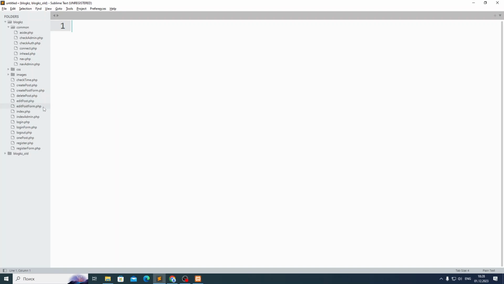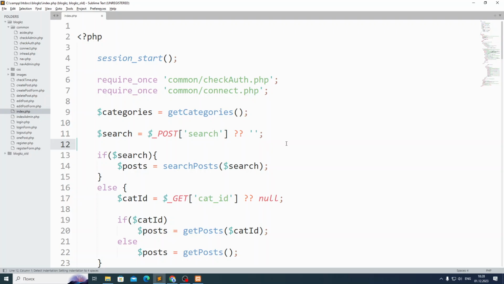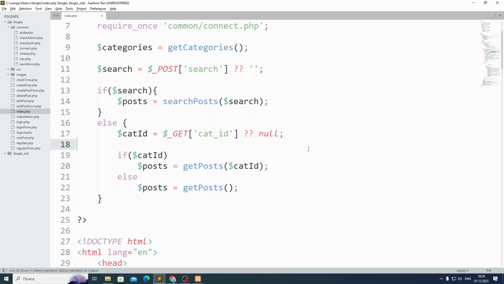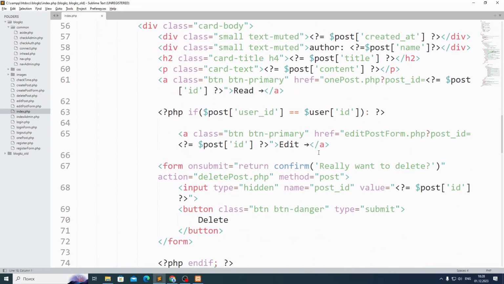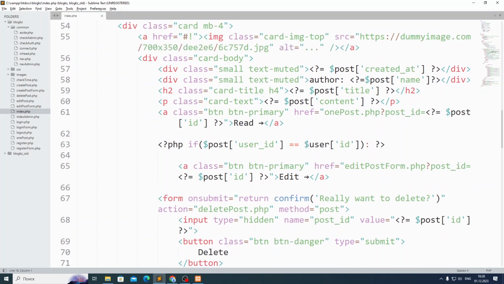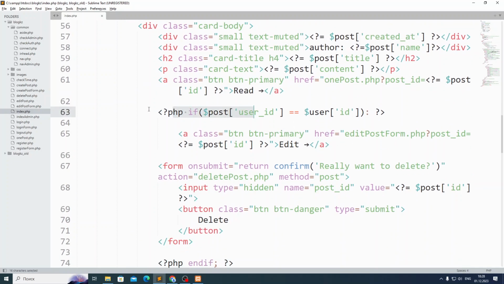One thing, guys, let me go to the index page. How much time do we have? We have 15 minutes, yeah. So let's quickly finish it. One thing I also added, guys, inside the index PHP.